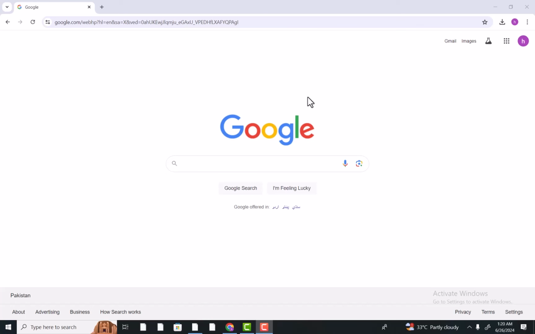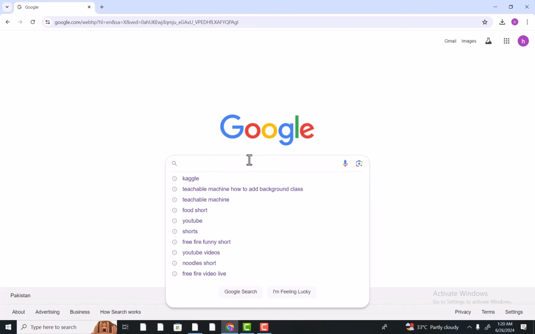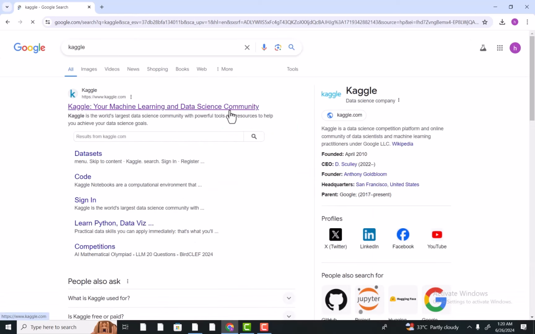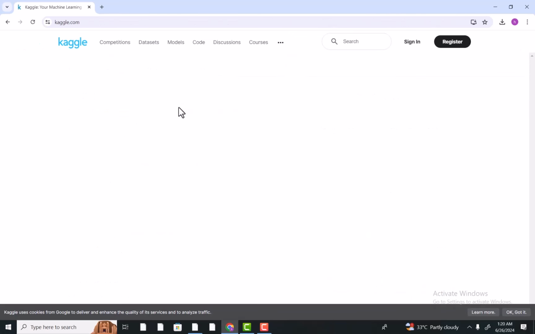So let's start. The first step is opening your browser and coming to Google. There you can search for a website named Kaggle. Click on it and you will see these results. Here you can see this first result, which is for Kaggle.com. Kaggle is the world's largest data science community with powerful tools and resources to help you achieve your data science related goals. On this platform, you will find data science related stuff and freely available datasets. Click on it and you will see the home page for Kaggle.